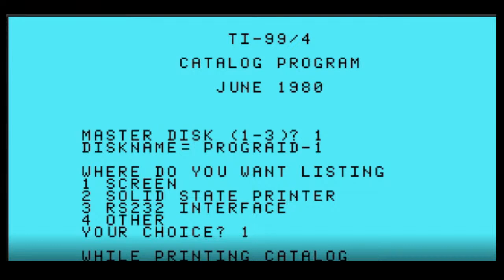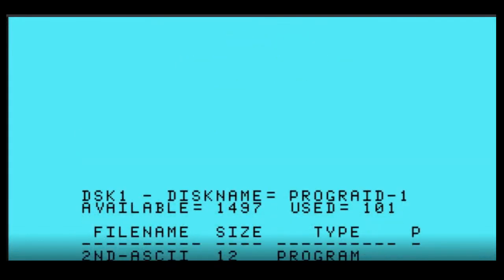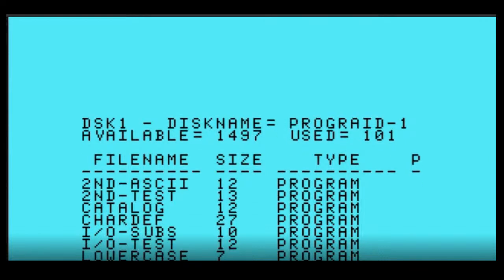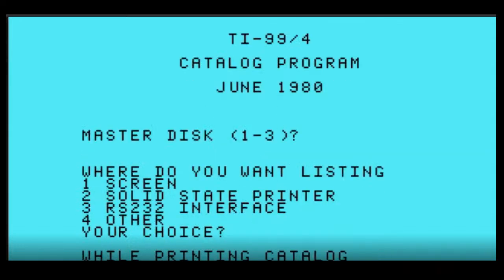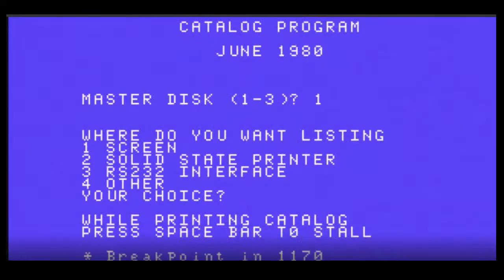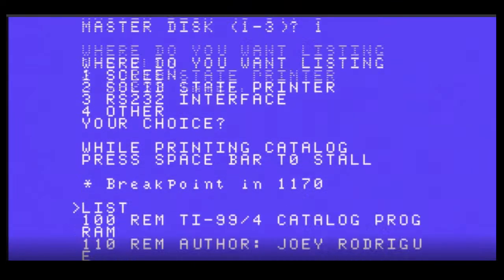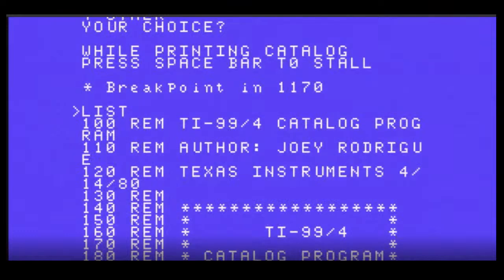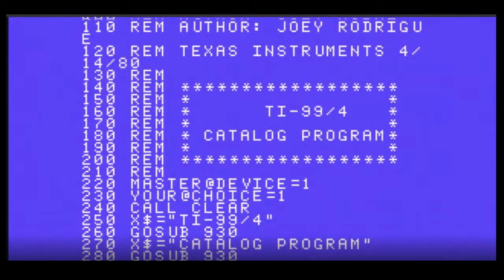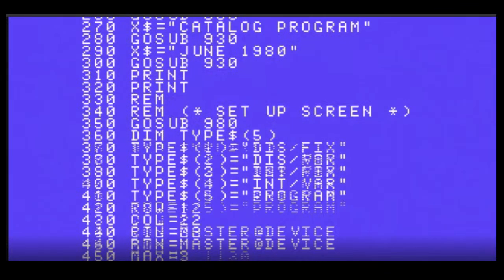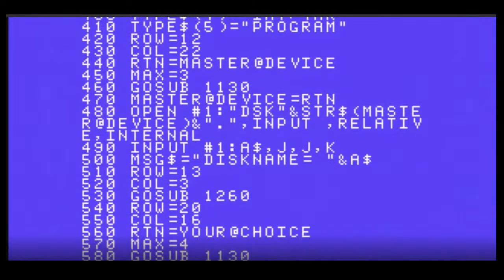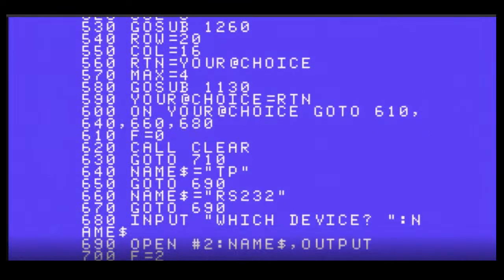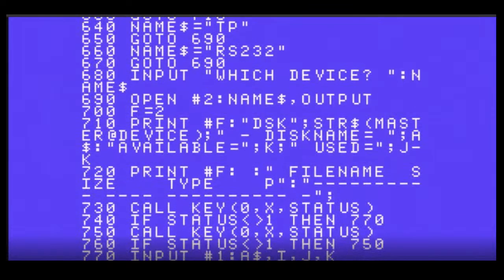Okay, we're going to do a catalog of this on the screen. This name is Programming Aids 1, and this shows you all the programs. So this catalog program by Joey Rodriguez. Okay, so this is a pretty basic disk cataloger. This doesn't run the programs, but this will catalog them.